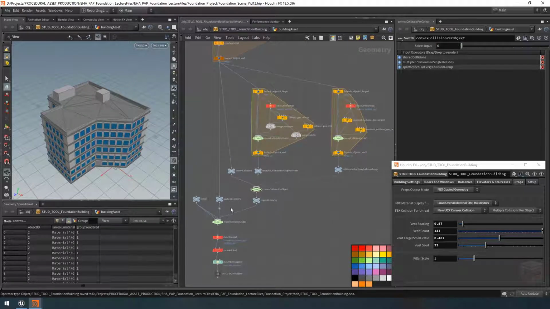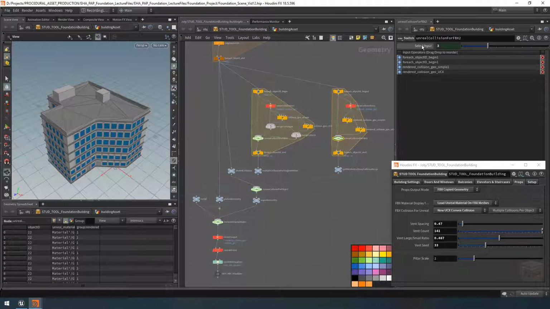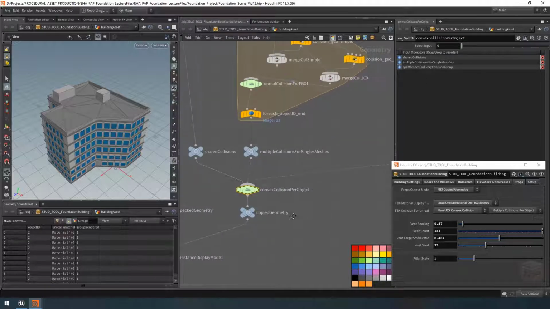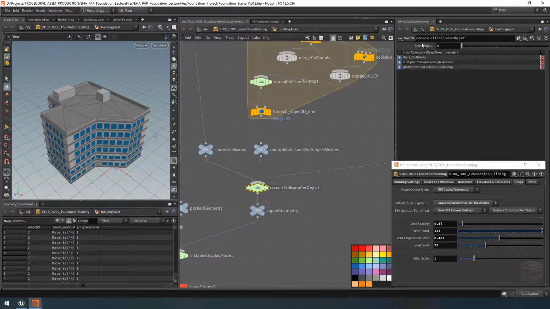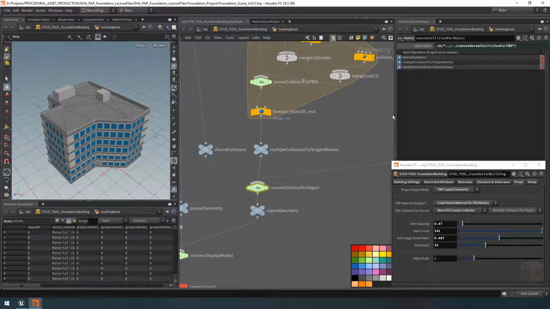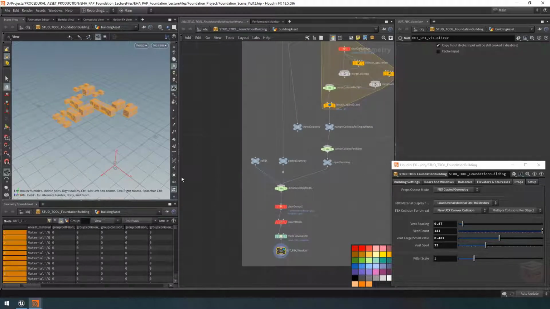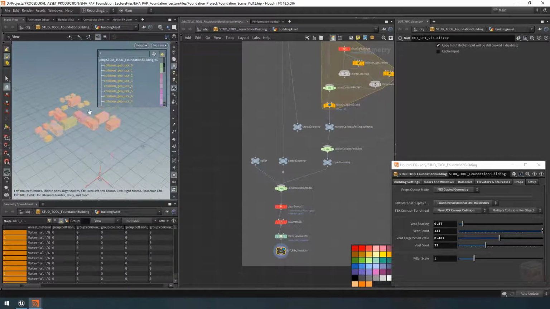And then we just need to make sure that we have everything hooked up. So let's look over here. This is plugged in. These are all plugged in. And then our convex collisions per point still need to be set. So let's grab from here our multiple collisions per object. Copy that parameter. Paste it in. That's set up now.